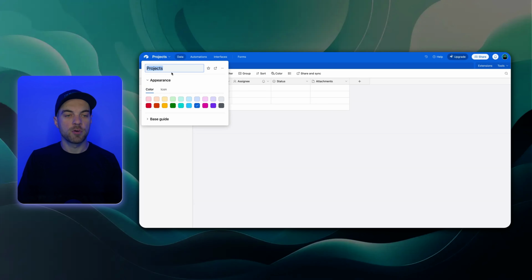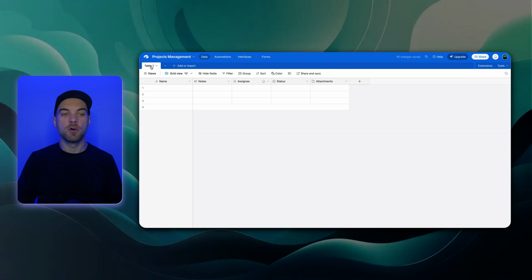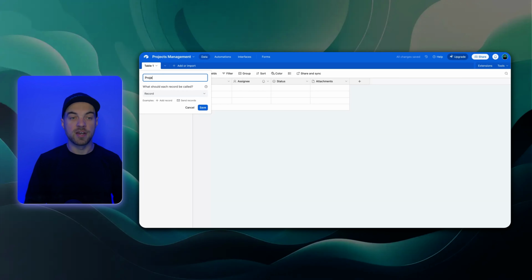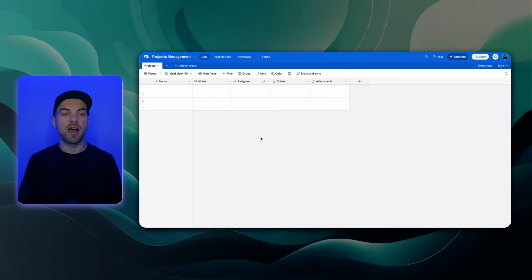What I'm actually going to do, I'm going to go up here and just call this project management. And then within our table, we'll double click it and I will just rename this to projects. We can set up some basic fields now for the projects table. And there's going to be a few things that are going to be relevant to a project. That could be something like the name, status, due date, any other field that's relevant to the specific project as well. Highlight all these and delete all those fields.